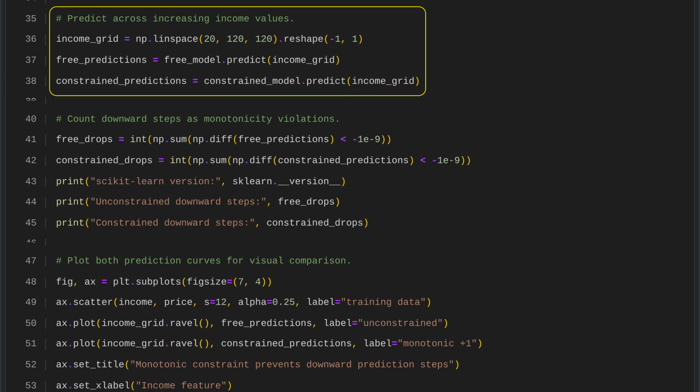We generate a range of income values from 20 to 120 and format them for prediction. Both the unconstrained and constrained models then predict outcomes across this same range. Comparing these predictions shows how the models respond as income increases, especially how the monotonic constraint shapes the constrained model's behavior.